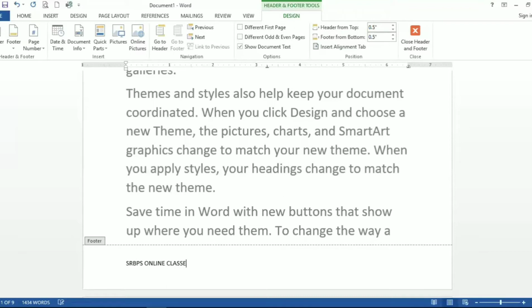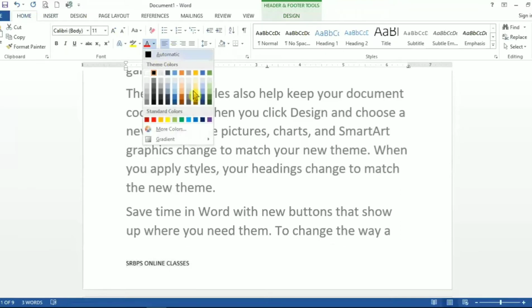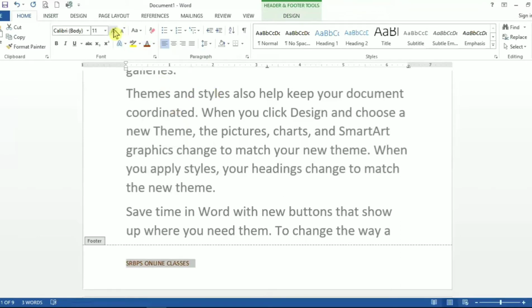For example, I want to create my footer, so I have written something here, and I'll go to the Home tab, and in the Home tab I'll assign my color to the text. I'll increase the font size.